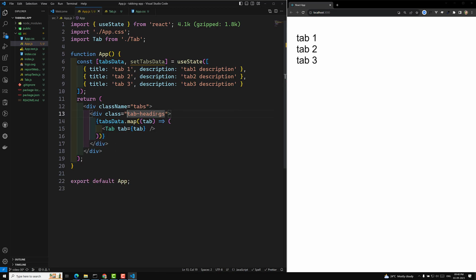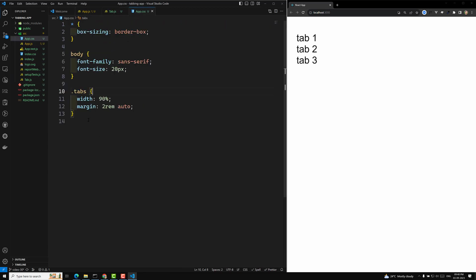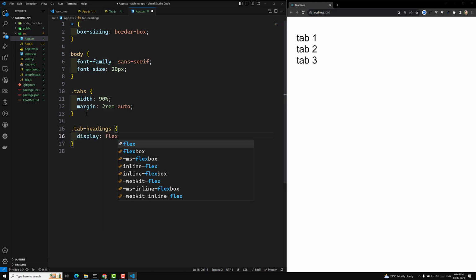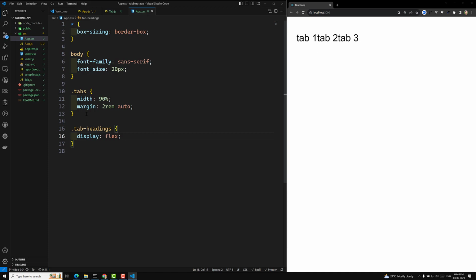So inside the tab headings each div, so tab.js, sorry, app.css. So tab headings, it should be something like display flex. So let's try to see. Yes, we are able to get it. And tab headings, whichever you are having inside, greater than div. Okay, so for each one you will be applying a flex of 1 so that equal space will be divided.